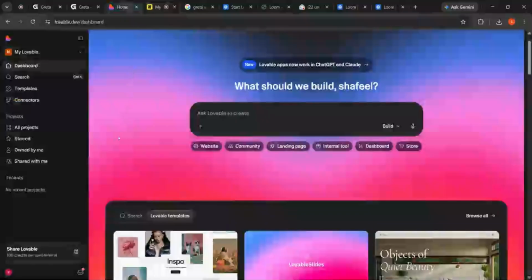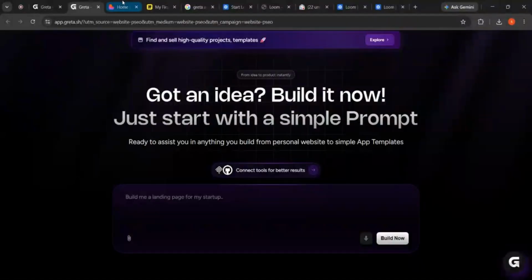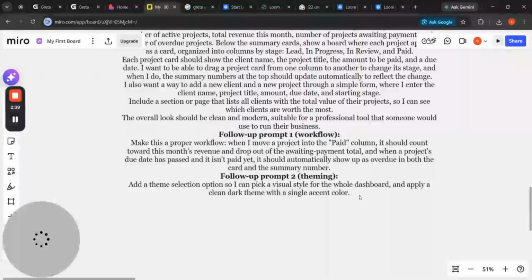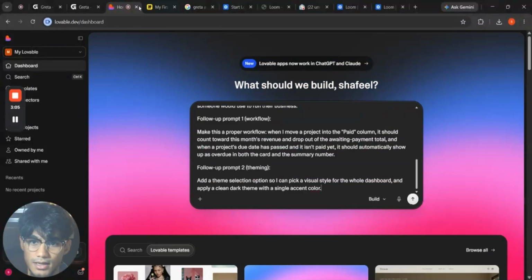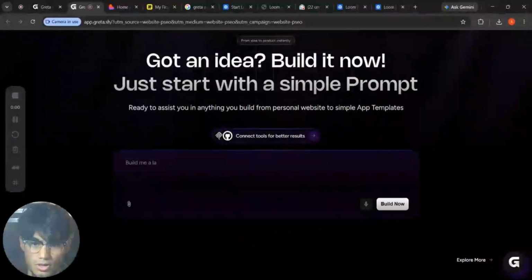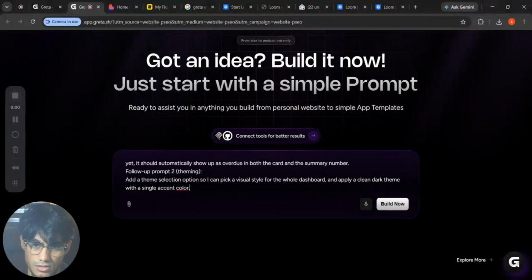So here's Lovable and here's Greta. I'm just going to copy this entire prompt. Here is the free version of Lovable. I'm going to paste the prompt, and here's Greta, and I'm going to paste the prompt here.